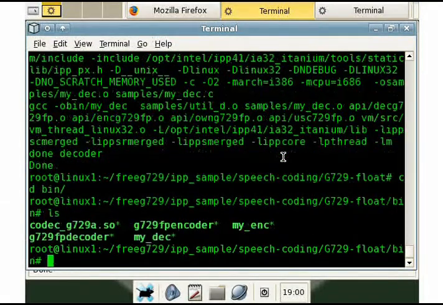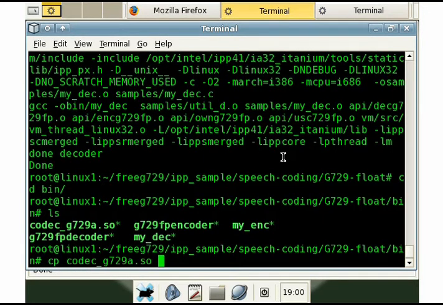There's a bin folder right here. There's a file in there called codec_G729A.so. So I'm going to go ahead and copy that to var, or actually usr/lib/asterisk/modules.